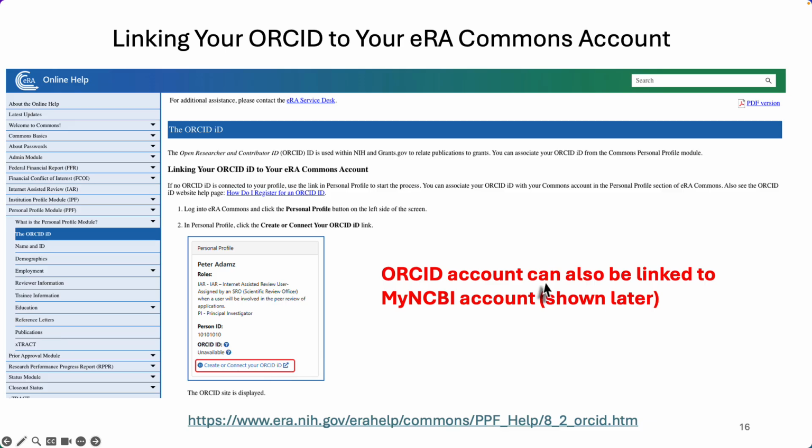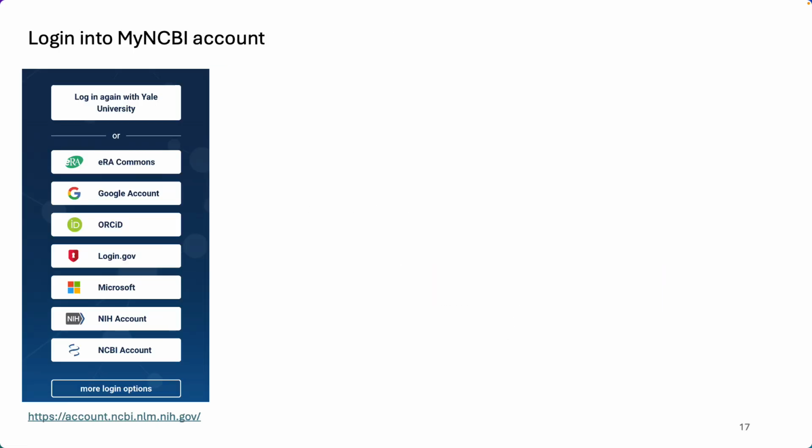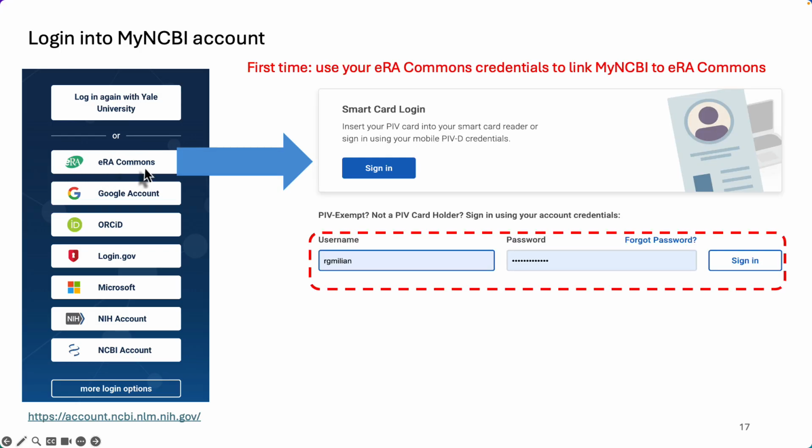There are other ways you can connect the ORCID, through your My NCBI account, and I will be showing that later in this presentation. So now you have your ORCID. Let's log in to My NCBI. If you don't have an NCBI account, you can create one, and the first time you create your NCBI account, use your eRA Commons account. This way both accounts get linked, and all the information in your eRA Commons account is going to be communicating with your My NCBI account.